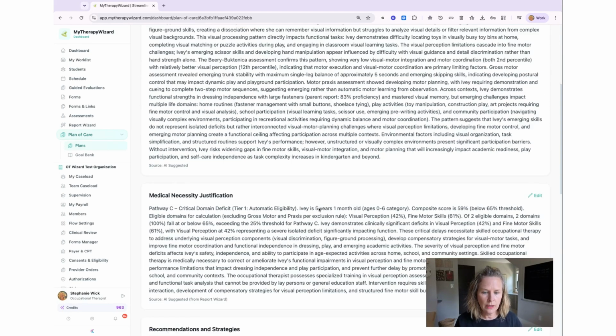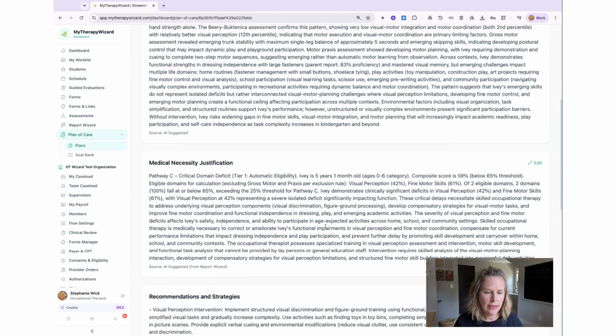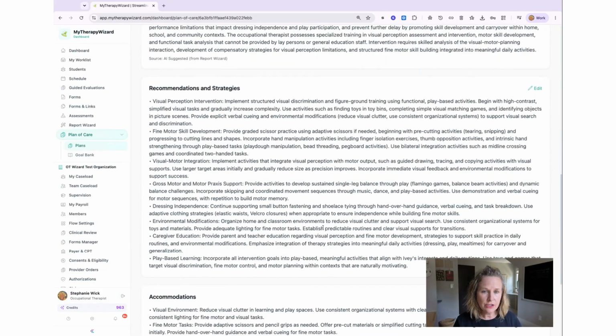You could take off whatever you want. You can also edit anything you want to, and you should. You should certainly review it. And then it'll also add in some recommendations and strategies. I always add a little bit more here.